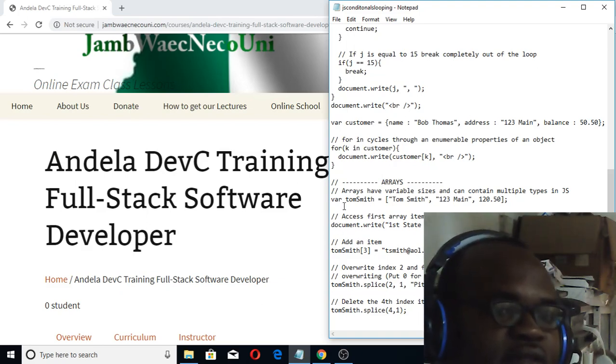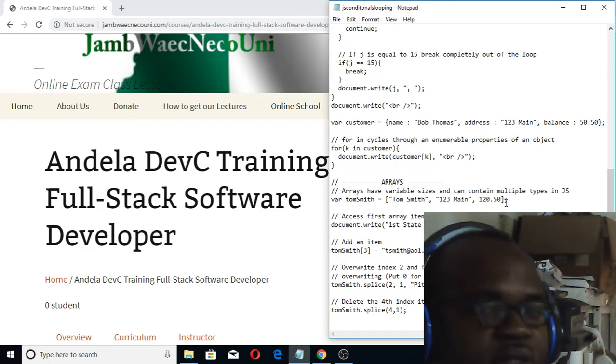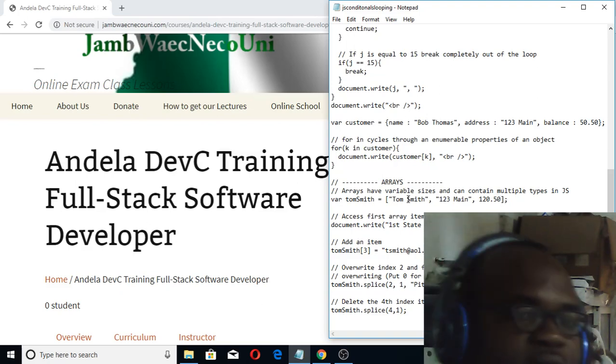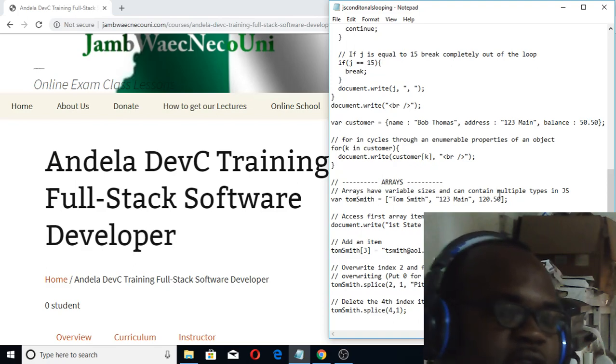You have a variable declaring this array, transmit. Whenever you want to show an array, it has to be in a block bracket like this. So you have a string, transmit, you have another one, 123 main, then you have a number, 120.50, that's a float. So this is how you declare an array in JavaScript. There are other ways, but this is the most famous way. So you recognize an array whenever you have these block brackets.